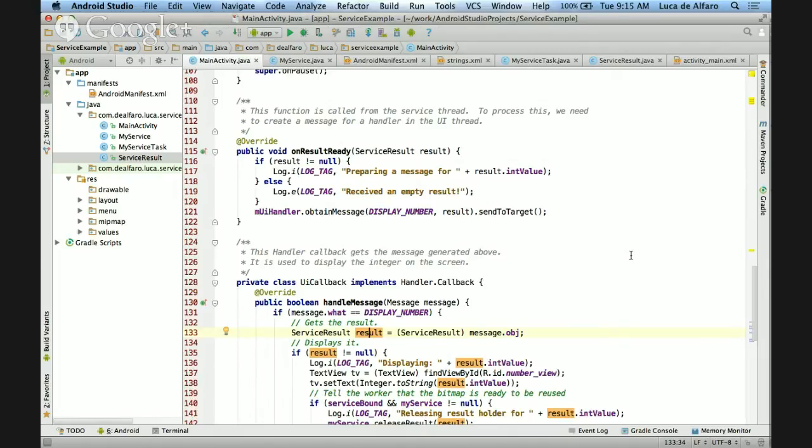Would that be happening while you're doing something, while you're not currently looking at the screen? Yes, a good question. So this is why there is this on the result. This is why you can bind it to a service, and this is why you can add yourself and remove yourself from the list of listeners to the result.